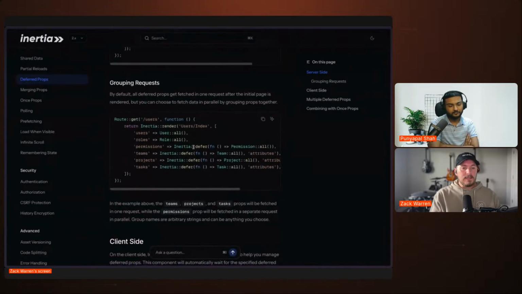Grouping requests. By default, all deferred props get fetched in one request after the initial page is rendered, but you can choose to fetch data in parallel by grouping props together. In the example above, the teams, projects, and tasks props will be fetched in one request, while the permissions prop will be fetched in a separate request in parallel. Group names are arbitrary strings and can be anything you choose.